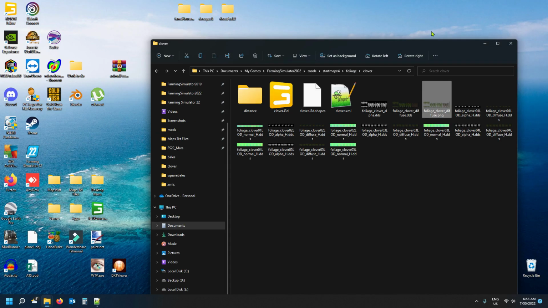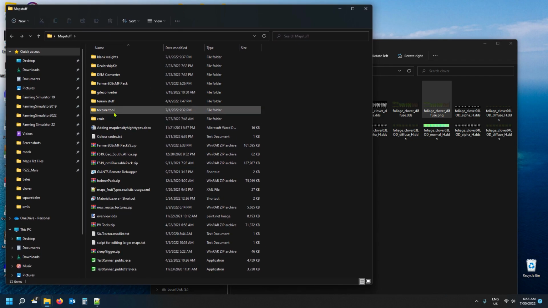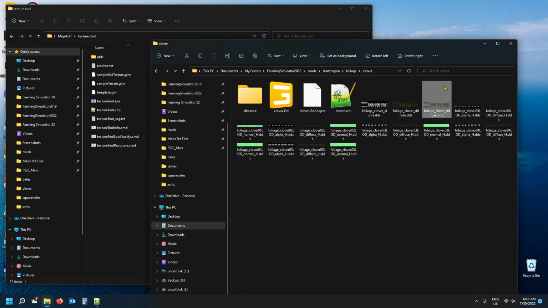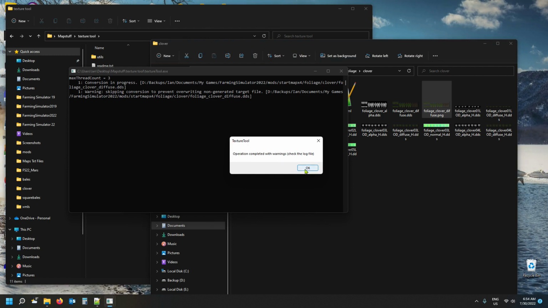I'm just going to minimize to my desktop. I've got here a little folder called map stuff, and then in here we'll have the texture tool. Yeah, we're going to use the texture tool to convert it. But first of all, let's just drop it on the textures tool and see what happens to it. With warnings. Okay. It says here overwriting. Okay.